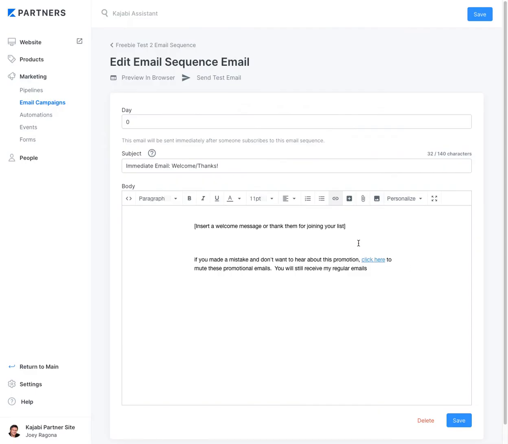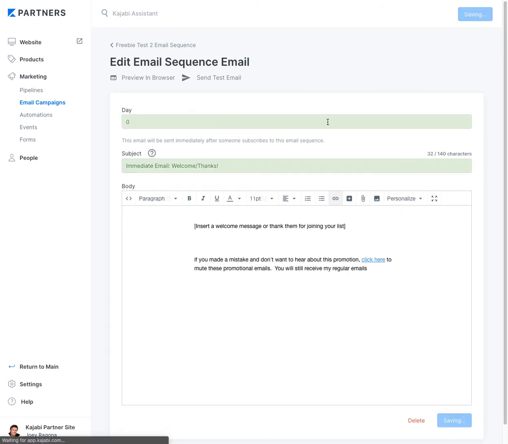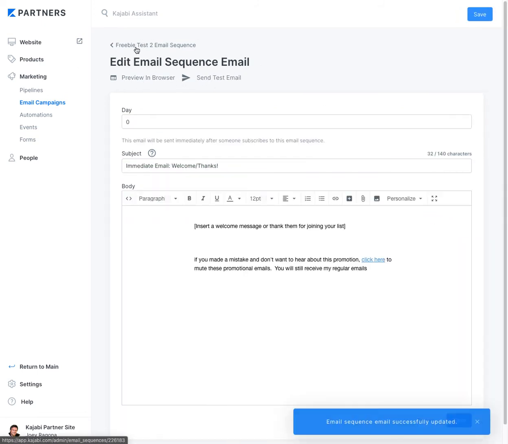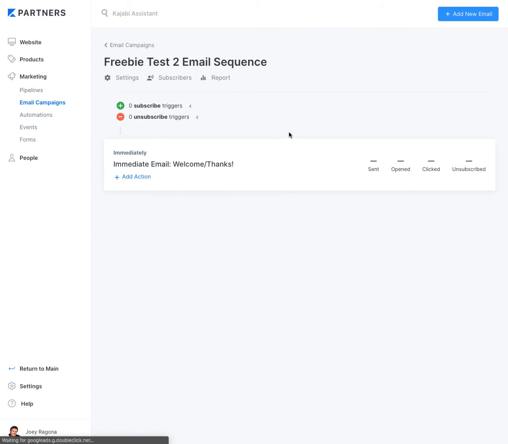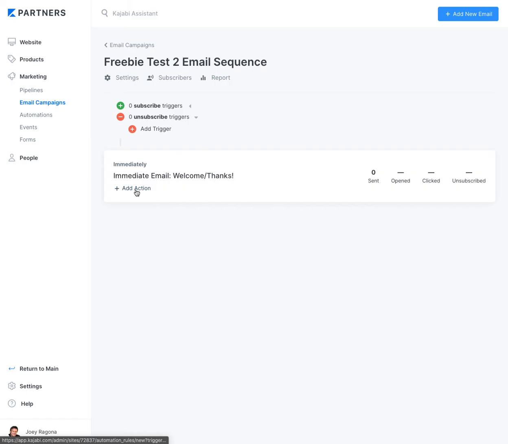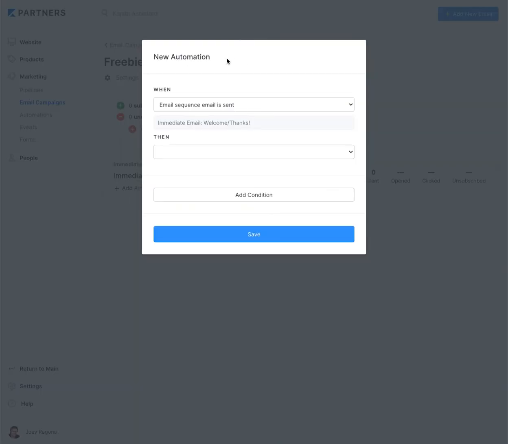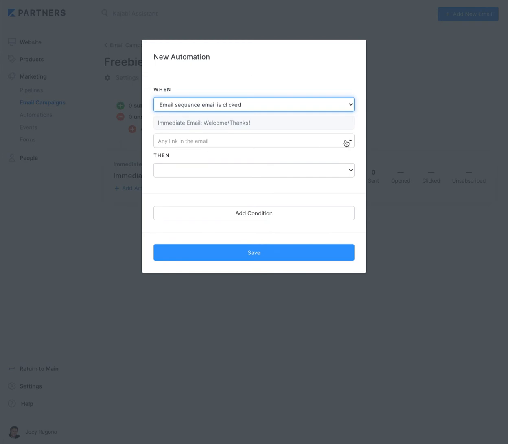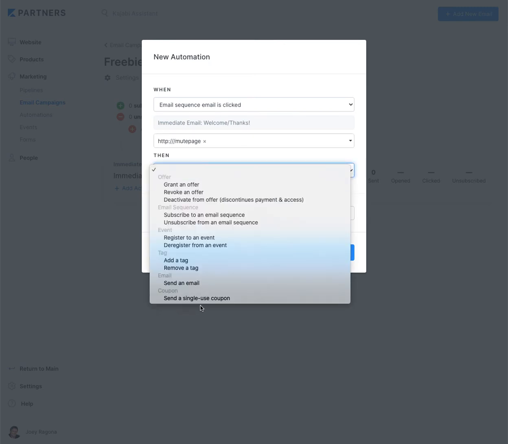So they're going to go here. They're going to click this, and now you've got this in this email, right? So let's go back to the sequence, and now what you're going to do is, sorry, not here, on that email, on the email automation, you're going to say when the email is clicked right here, and it's going to ask you what clicked, and then you're going to say when somebody clicks on this thing, then right here, unsubscribe them from email sequence.